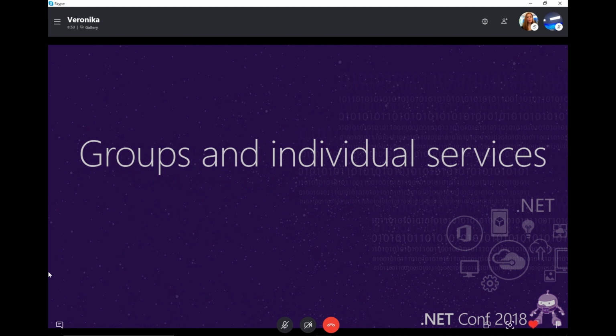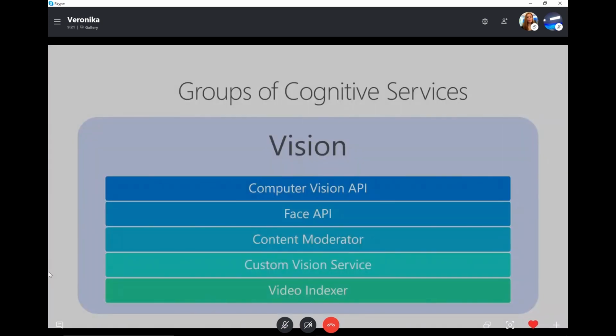Currently, if I'm not mistaken, there are 24 individual services available. Unfortunately, I don't have enough time to tell you about each and every individual service, but you can go ahead, check the website, and see what services you are interested in and what services you would like to use. And we'll start with Vision Services Group, and it's all about visual information.